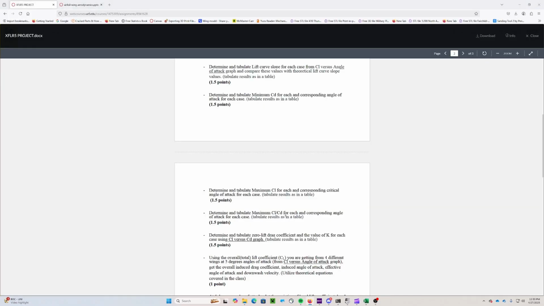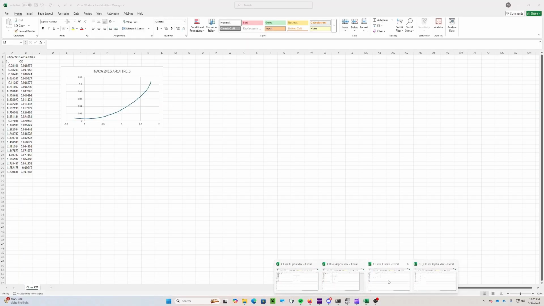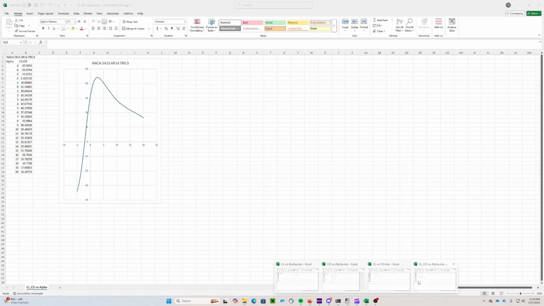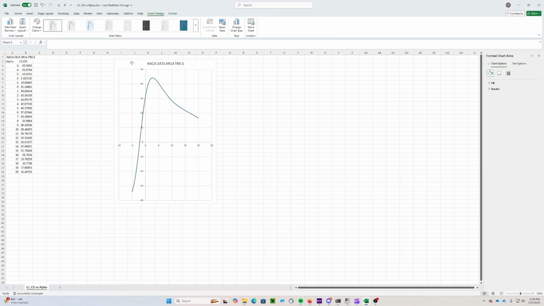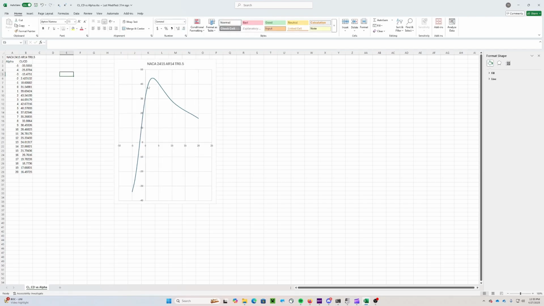Now we want to determine tabulate maximum CL versus CD. So we're going to go to our CL over CD versus alpha graph. Right, we're going to move that on over. And what we're looking at is somewhere in the range of like 2 to 3 degrees, right? If we look right in our 2 to 3 degree range, we can actually see that our maximum CL over CD that we got from XFLR5 is right there at 3 degrees angle of attack.